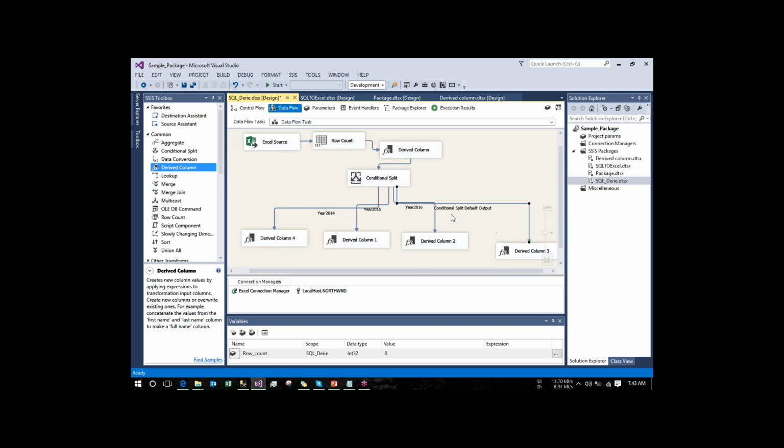Okay, so the fourth one is the default one. If any row doesn't satisfy these three conditions, then that row will go to this. So enable the data viewer here for each line. Select the line and then enable the data viewer.